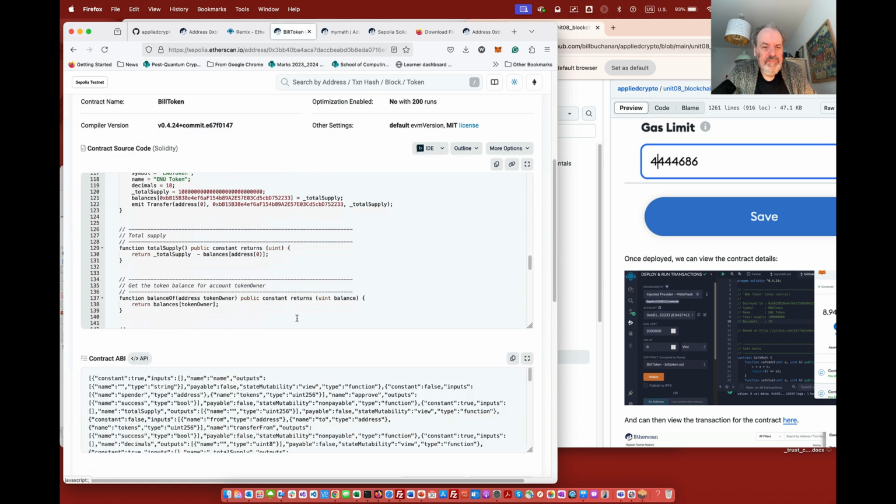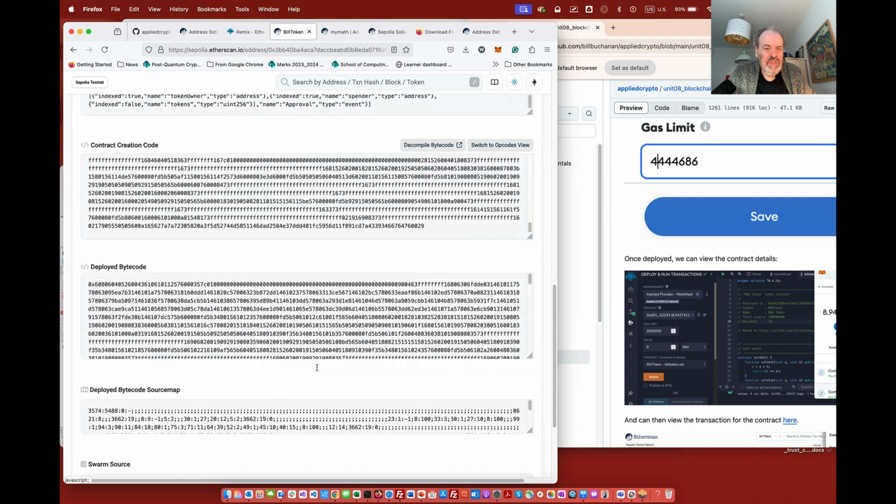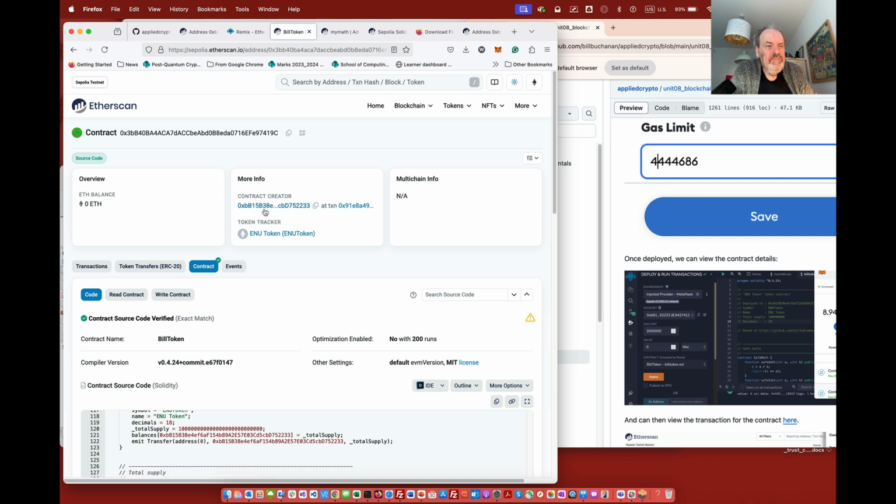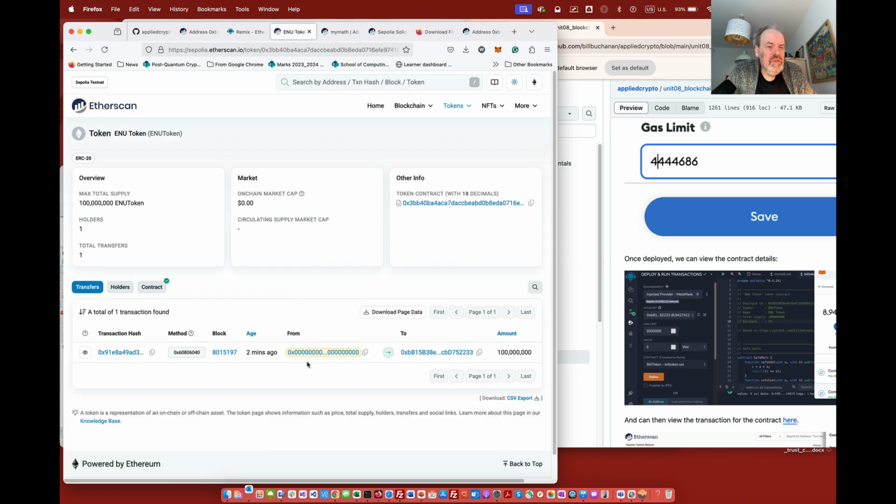So here it is. It's been successfully deployed. That's good. And we have an ENU token here. Up to now it's only been created, and we can see the total amount of the tokens, who it's been allocated to, and there's a basic transaction.